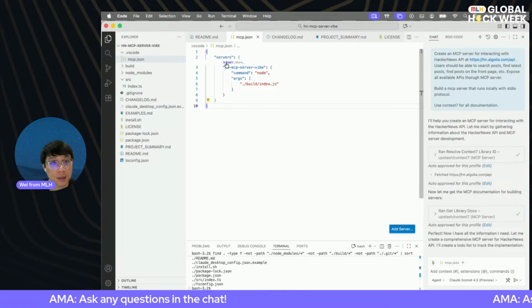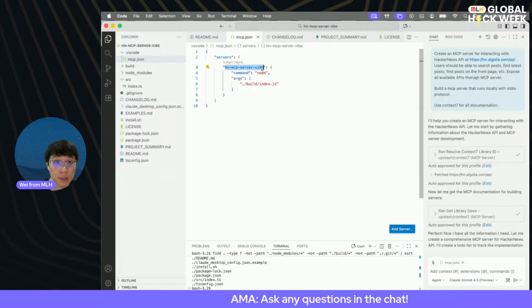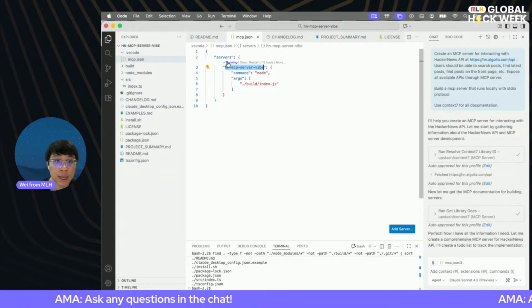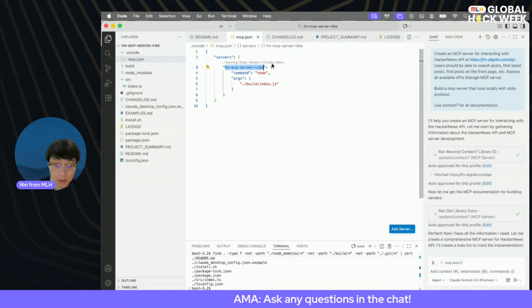I'm going to click Start right here to start the MCP server, okay? The button is right above the MCP server name here. I'm going to click Start. And just like that, it has started. And if you notice here, 15 tools available now.